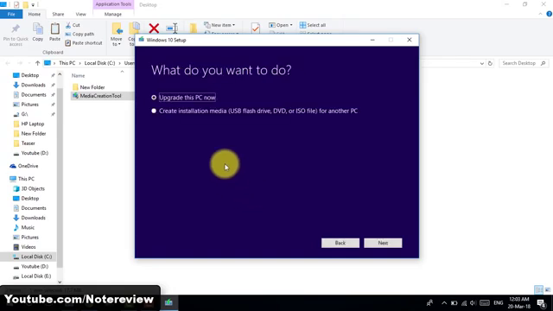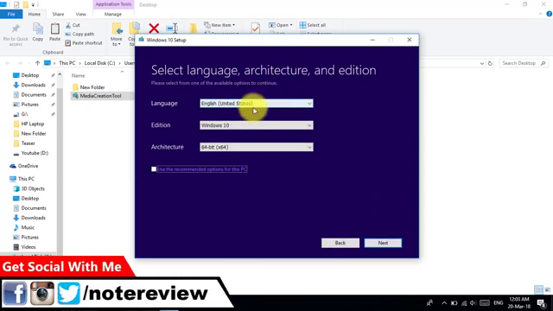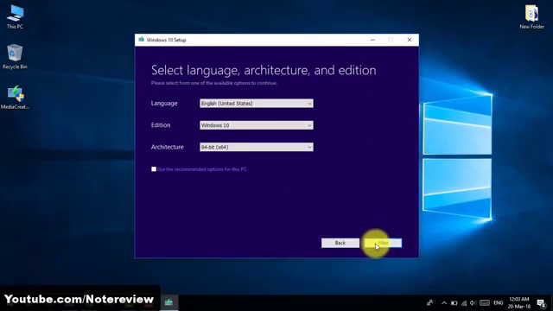So select the second option, click on next and select the preferred language. In my case it is English, and after that you can select Windows 10 or Windows 10 Pro depending upon your requirement, and after that select 32-bit or 64-bit depending upon the system requirement. In my case it is 64-bit, and just click on next.